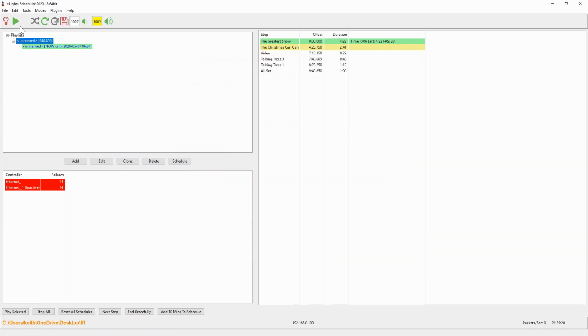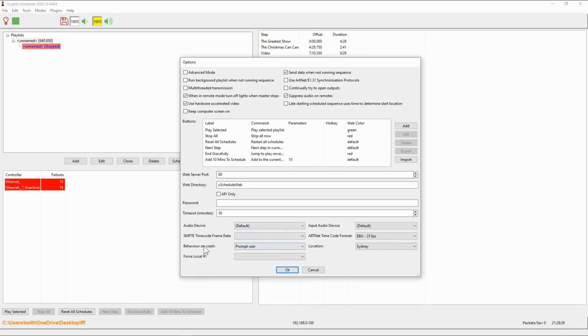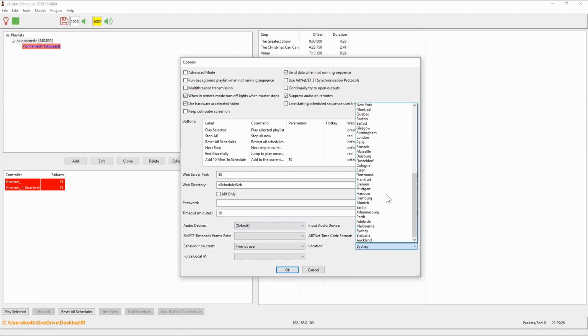Sorry, that schedule started playing. So let's go into options. Don't forget to set your city here. There's a whole bunch of them. You just need to choose one that is roughly close to where you are. If you are in a location and there is no city here that's even remotely close, particularly in longitude, but latitude also makes a difference, let me know and I'm happy to add more.